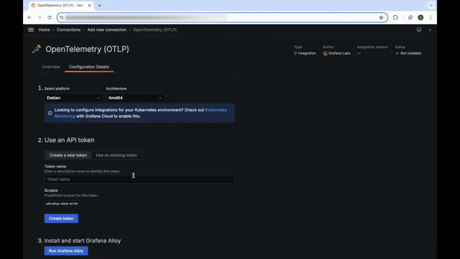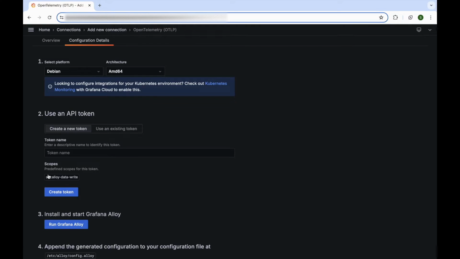Click on that. We can generate a token here. By default, it will have the set alloy data write option, and that will have sub permissions, which are metrics write, logs write, traces, profiles, and fleet management read. So all of this will be included with this one single scope. We can create a token, we can give it a name. I've already done this. All you have to do is put a name here and then create the token and an API token gets generated for you. All you have to do is just copy the token.